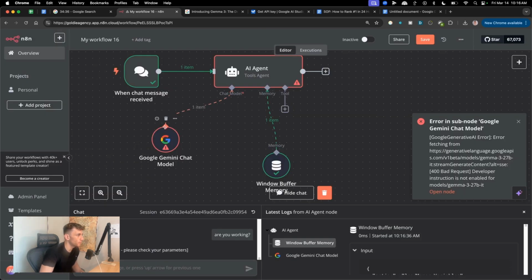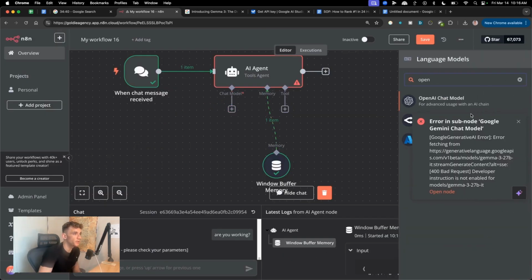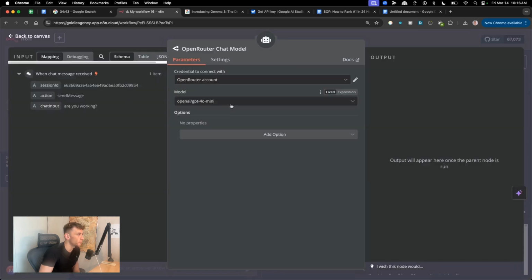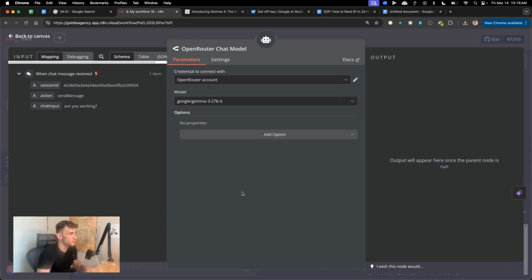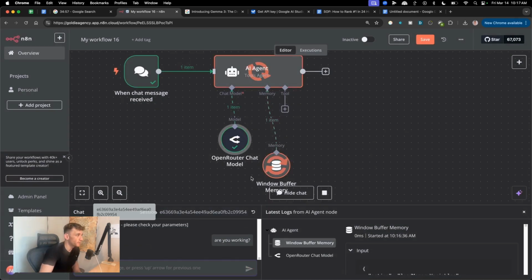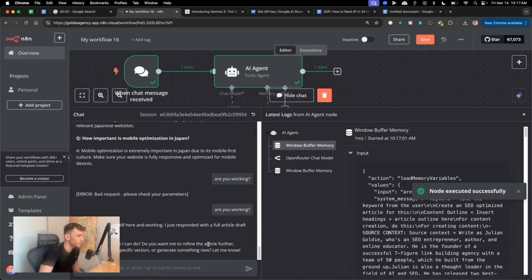What I'm also going to do is see if we can use the new model from Google, with maybe OpenRouter has it instead. So let's open that up. Model, Gemma, and we have Gemma 3, and it's actually free as well. So we've got two different options for Gemma there. So let's change it to that one. Say, are you working? That seems to be working. Boom shakalaka. We got it working, my friend.